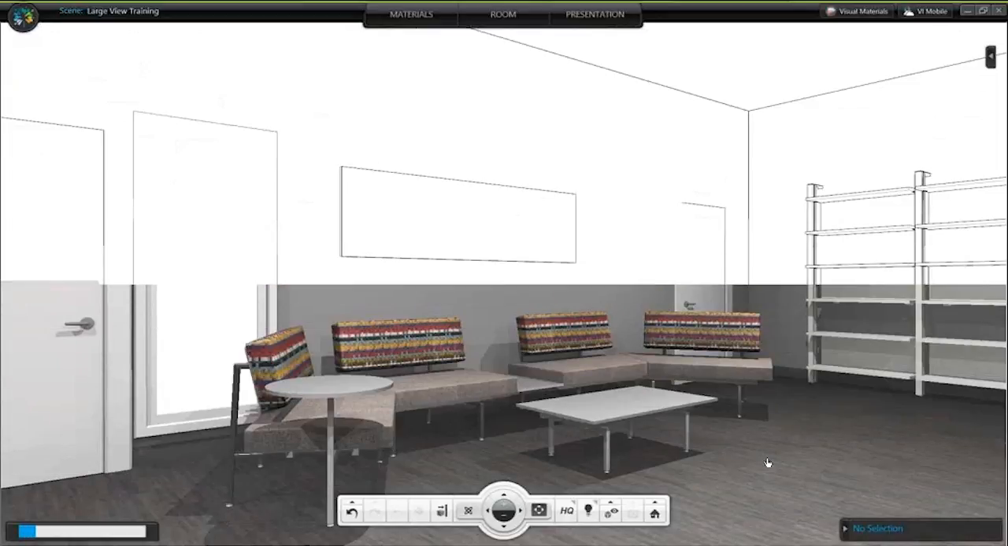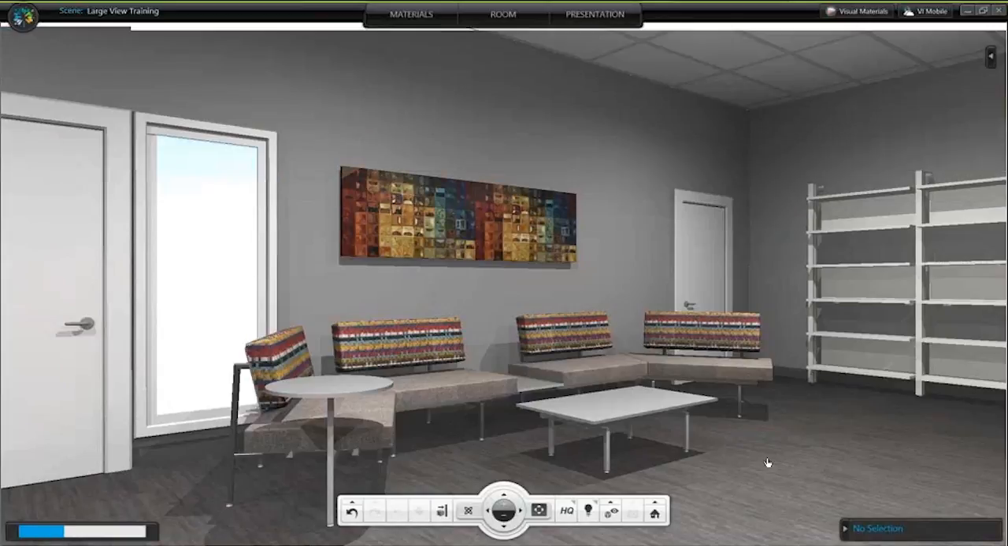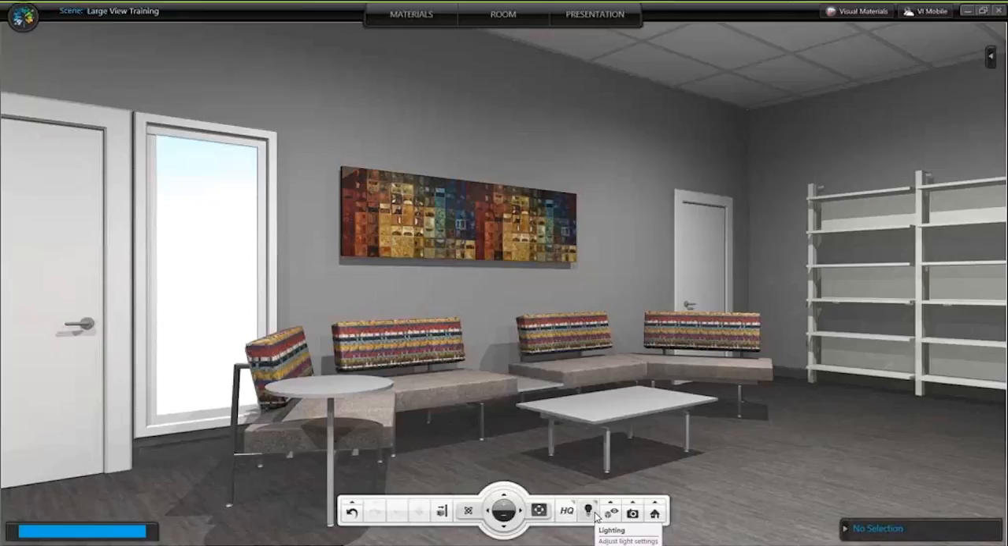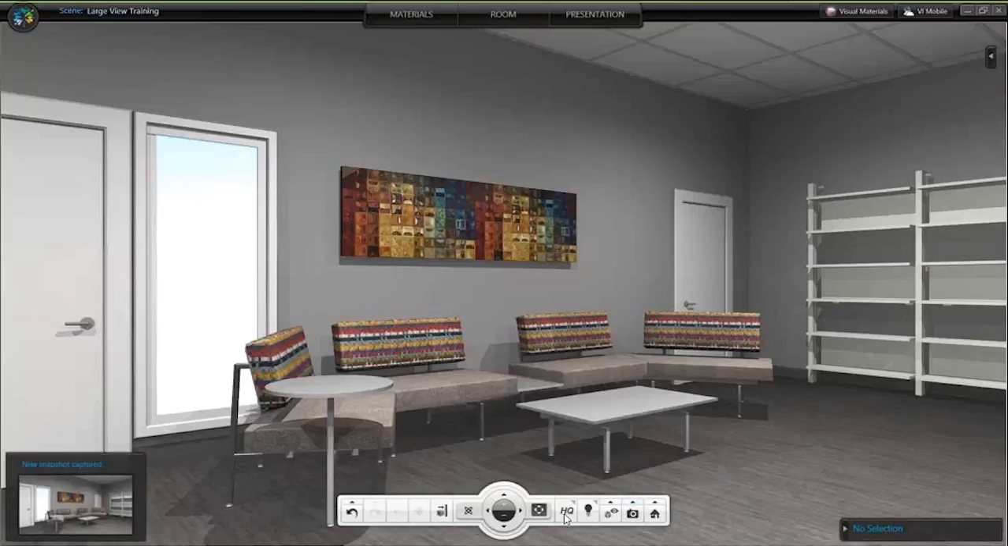We'll give it a moment to finish up. Now, there's also some lighting settings, some different things I could do to adjust this even further if needed, right in the dashboard. So we'll take a snapshot of that.